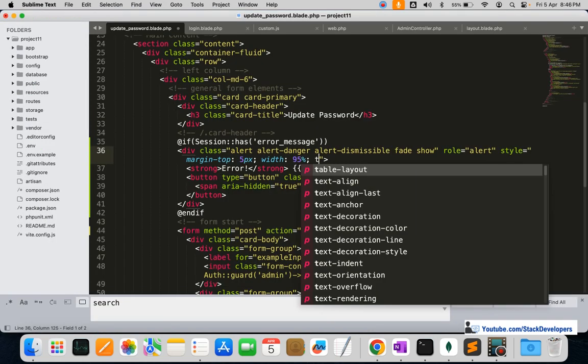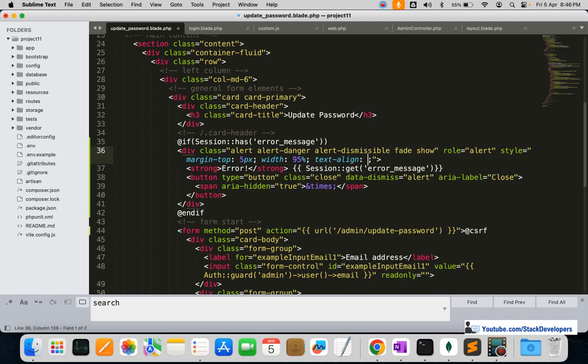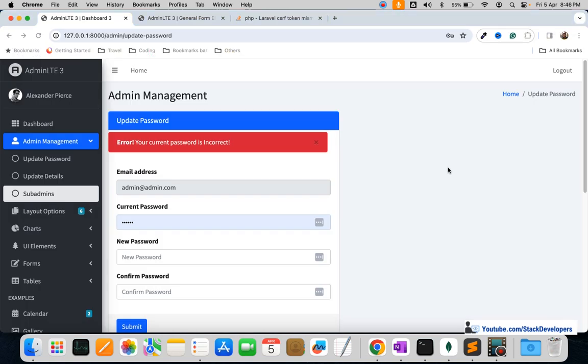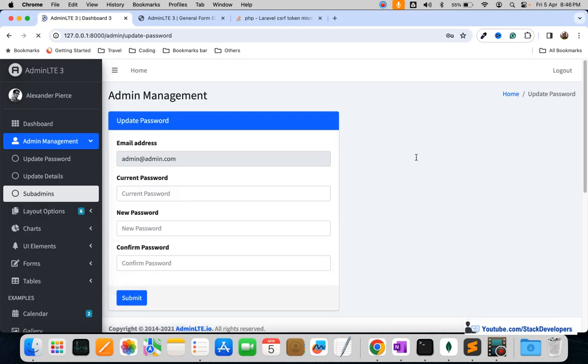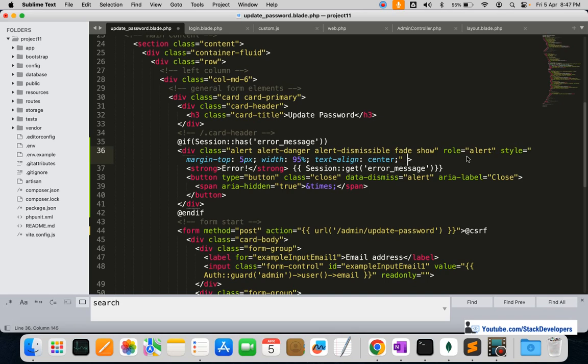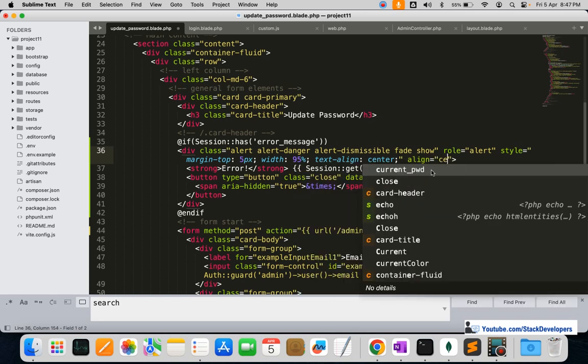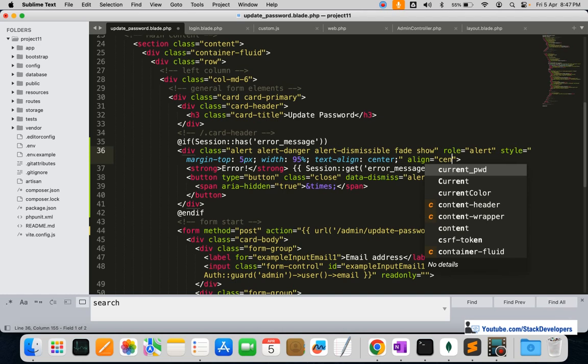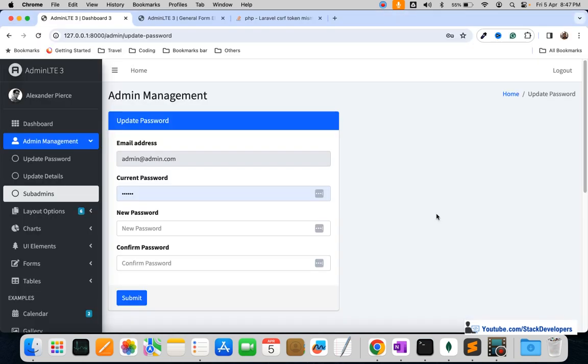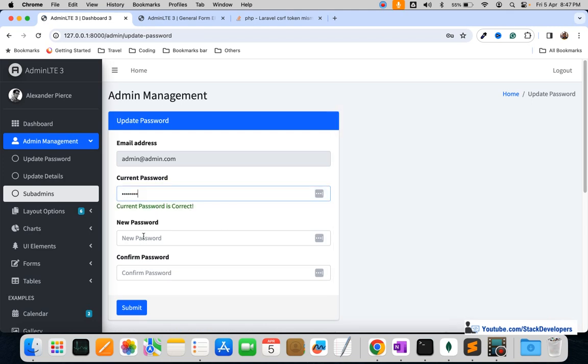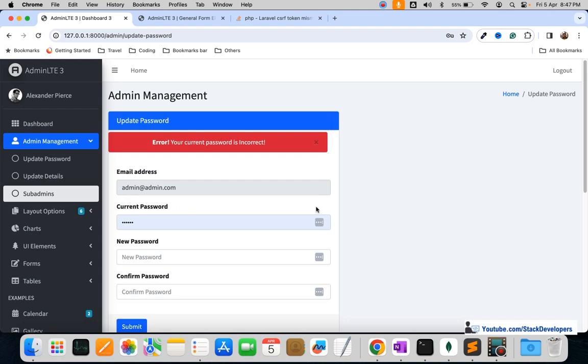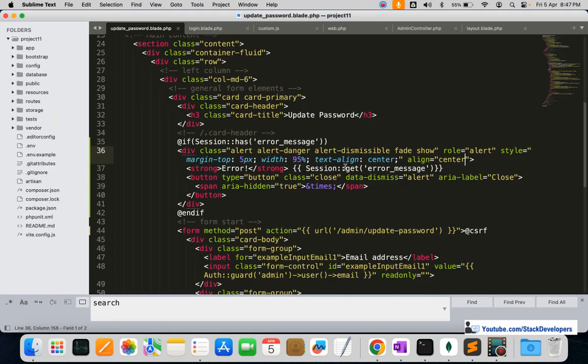Okay, so I think text align, maybe center, maybe it will work. I don't know how to put it at the center, maybe it will work, or align center. Okay, maybe it will work as well. Center. Okay, so now if we click on submit, no, it is not working.